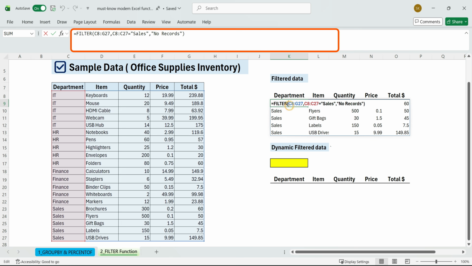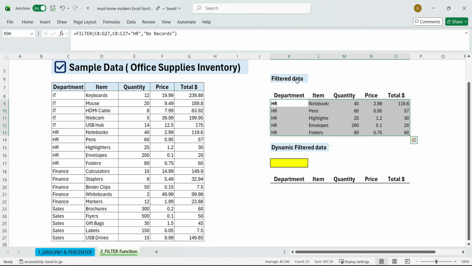In the formula, replace sales with HR to return HR data. However, this method is not dynamic. Let's make it dynamic by automatically filtering the data using data validation.